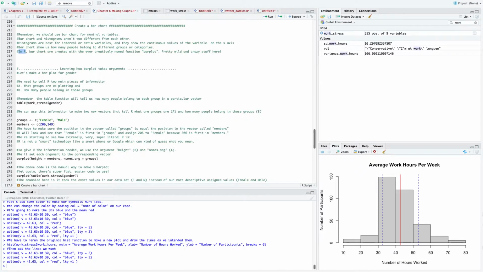But really, when we're looking at them, they don't look too different from each other, except that histograms are flush and bar charts have spaces in between your rectangles here. So in R, bar charts are created with this bar plot function. Super creative stuff here, people.